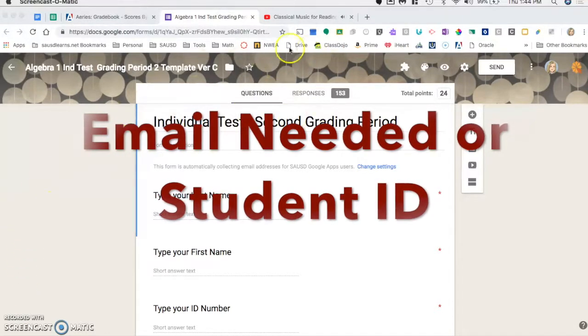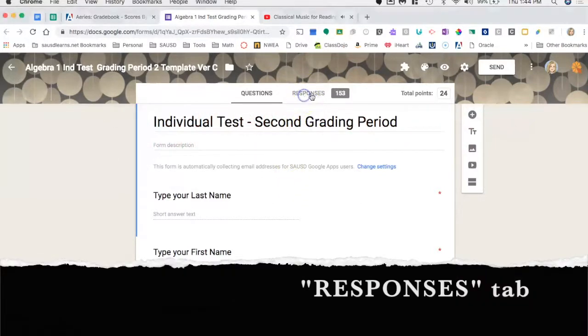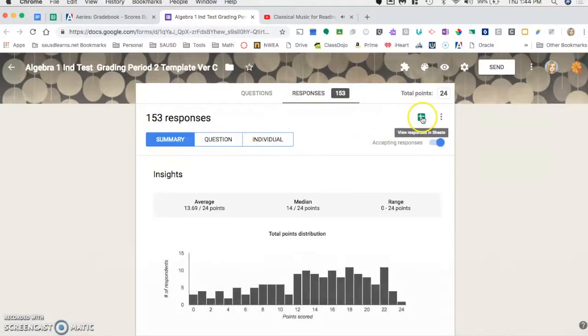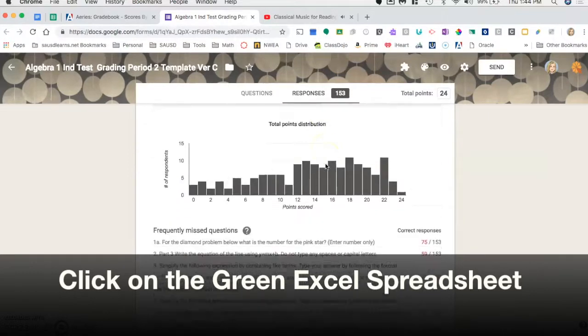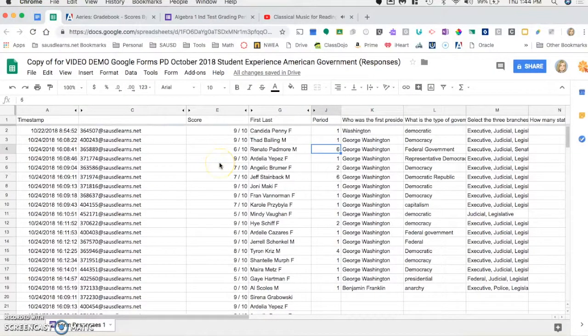So right now my screen shows Google Forms, and I'm going to go to the responses. In this case, I am interested in the spreadsheet over here. Of course, you can look through what the results are, but I'm going to click on this green Excel spreadsheet. Once you click, you're going to see something like that. And let's say I forgot to ask the students to type their IDs. I actually capture their emails which has the ID number, and this will be the scores I'll be entering.